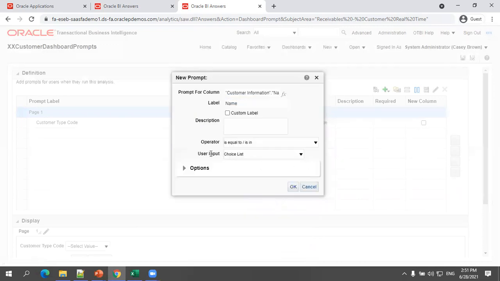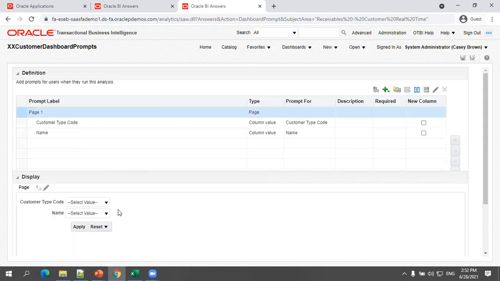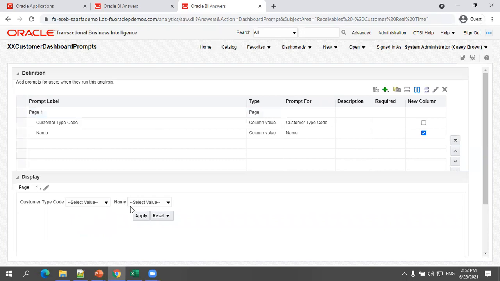Mention what operator you want and what input you want the user to enable. Okay, next, and here if you observe, this is how the display looks. If you mention new column, it will get displayed as a new column. As of now, just save it. Okay, we have finished our dashboard prompt.